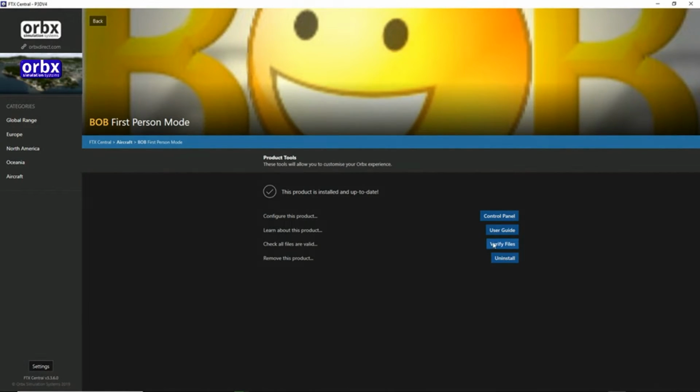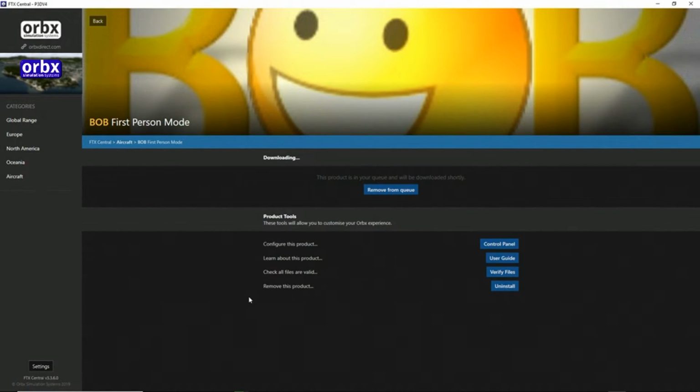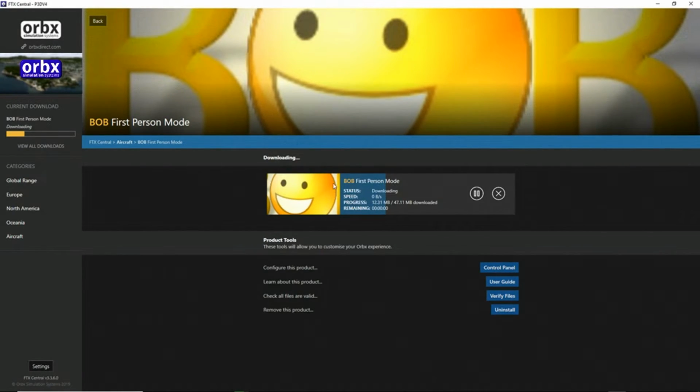Now, this verify files button is a very important button, because there is a little bit of a problem at the moment, which I believe is getting rectified in version 4, which is when you download a product, sometimes, not all the time, but sometimes it may miss files. It may just accidentally miss 1 or 2 files. And this basically is like a checksum. You know, you click it and it will scan wherever Bob is sitting, the 47 megabyte download.